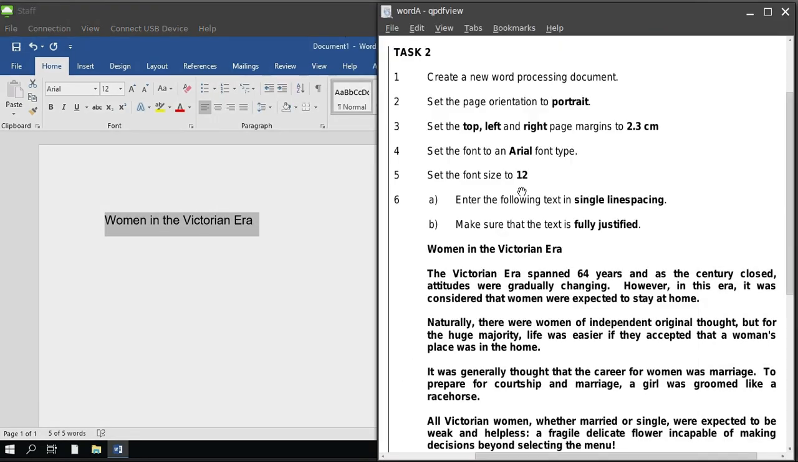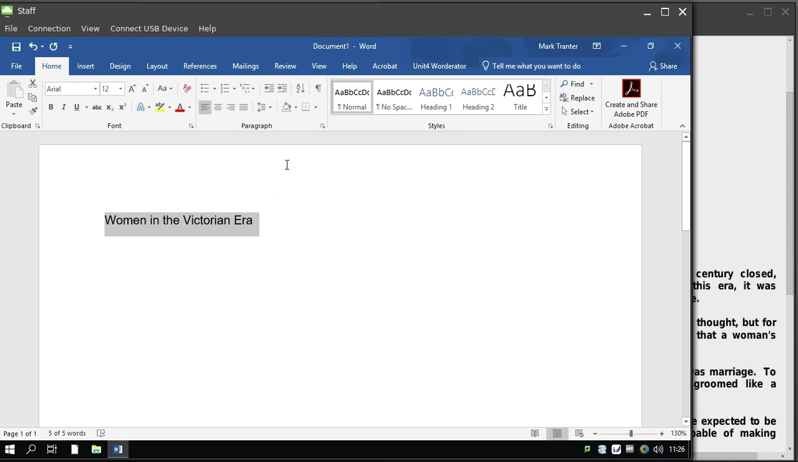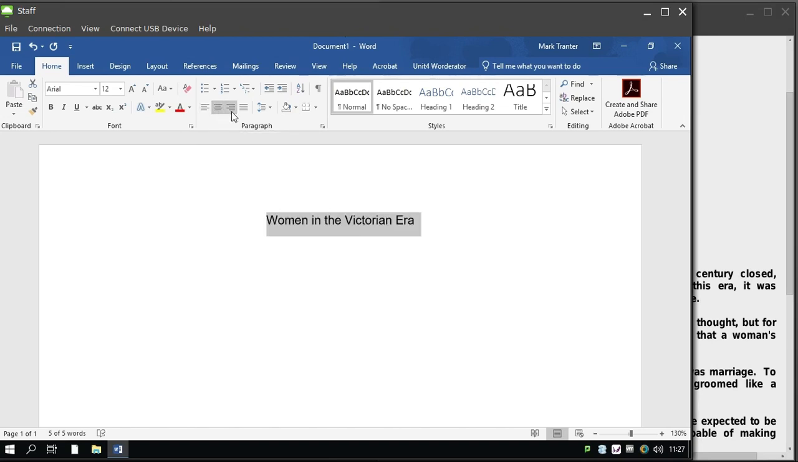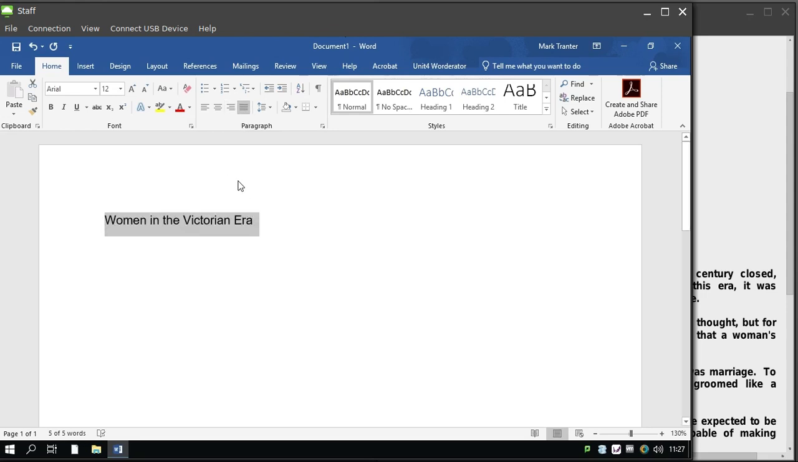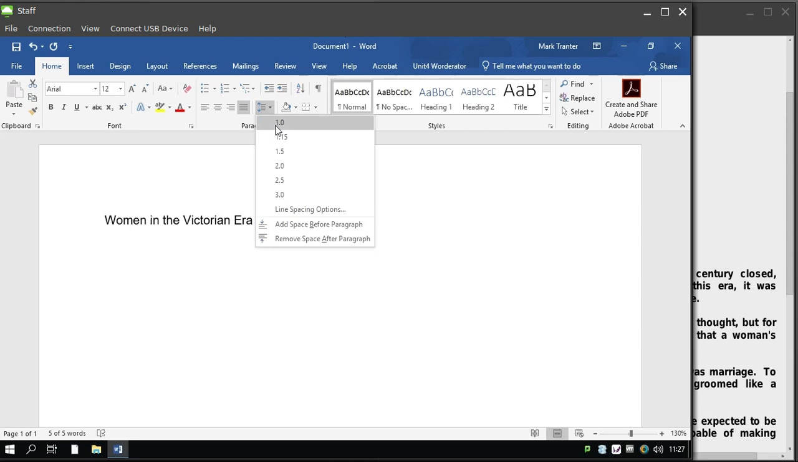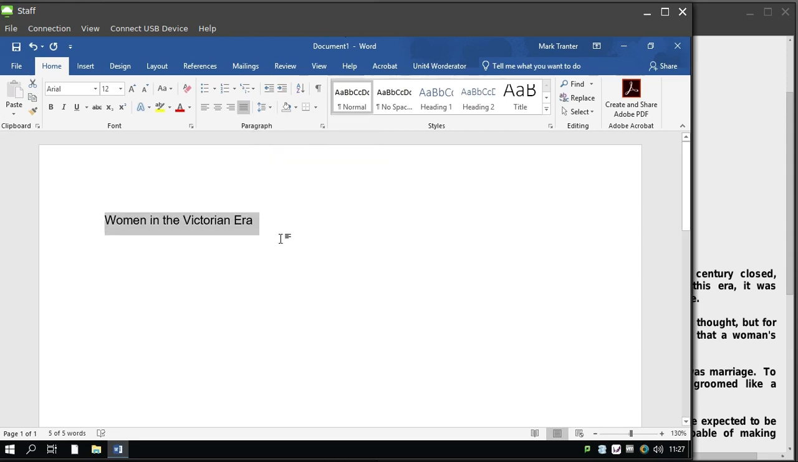Okay, the next thing that I need to do is enter text in single line spacing and make sure the text is fully justified. So the controls for alignment are in this paragraph area of the toolbar. At the moment it's left aligned. I could have it centered, have it right aligned, or justified. It doesn't make a lot of difference for this title, but you'll see the effect when there's more text there. This button controls line spacing. So if I select that and choose 1, that makes sure that I'm in single line spacing.